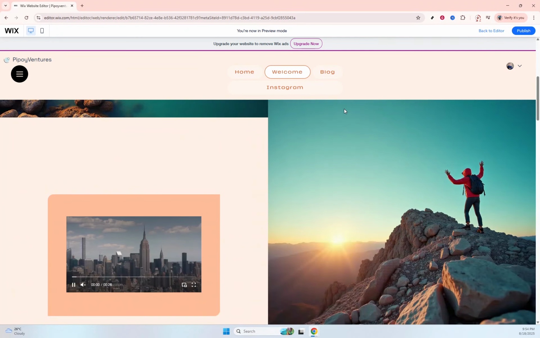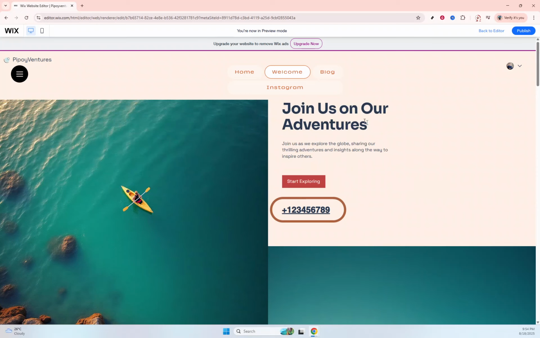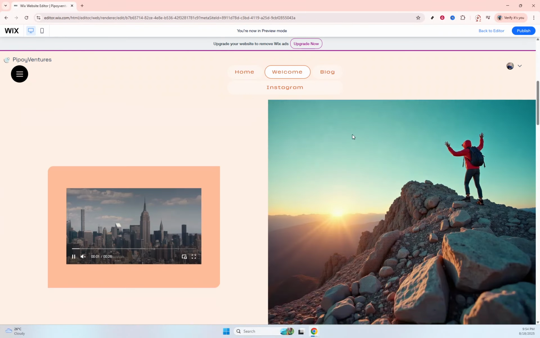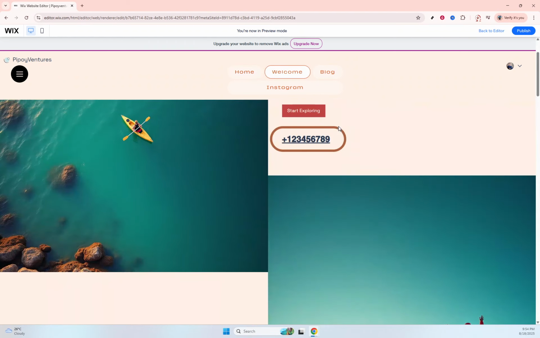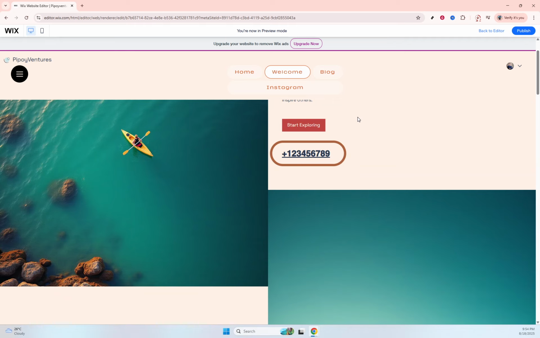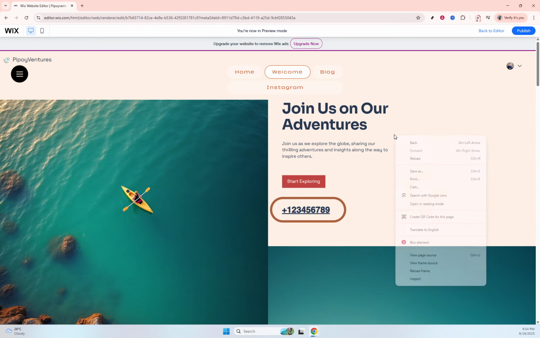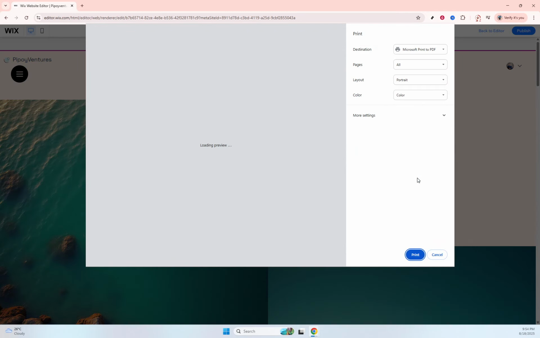Now, with the preview open, it's time to capture what you see into a PDF format. For this, hover your cursor and then right-click anywhere on the page. This will open a context menu, a handy little tool that offers several options for interacting with the web page. In this menu, you'll want to find and select the print option. This might seem a bit counterintuitive since we're not actually printing with a printer, but bear with me.